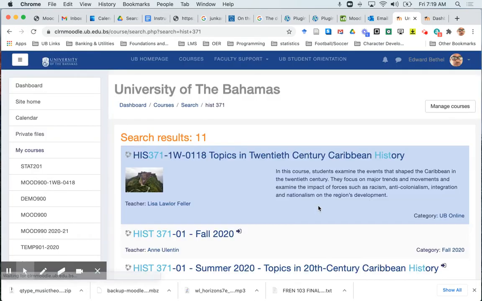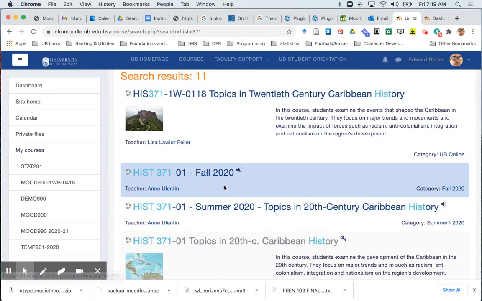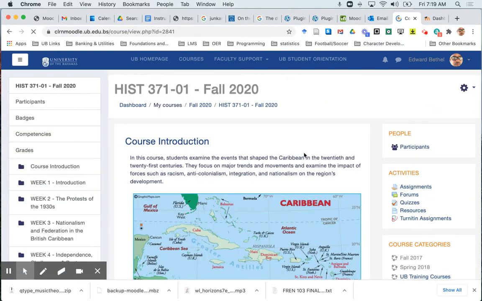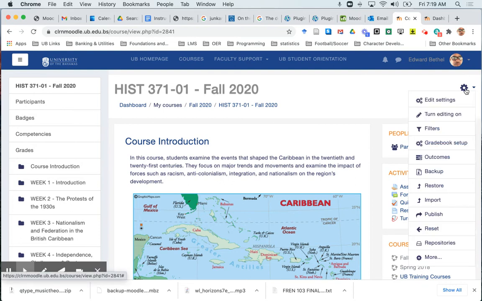And I will then just select the fall 2020 version of that course. And that's this one here. And the first step that I need to do with this course is back up the course. So I go to the settings cogwheel in the top right. Normally, whenever you have anything to do with the course, that's where you access the choices. And scroll down in the menu to select backup.